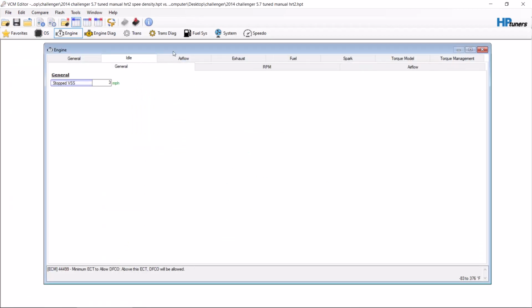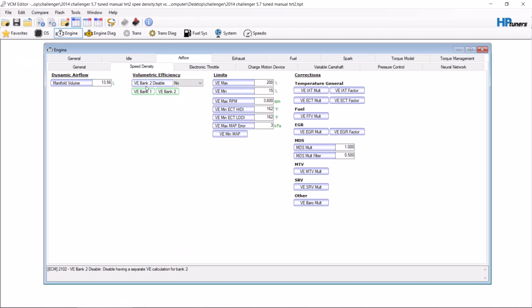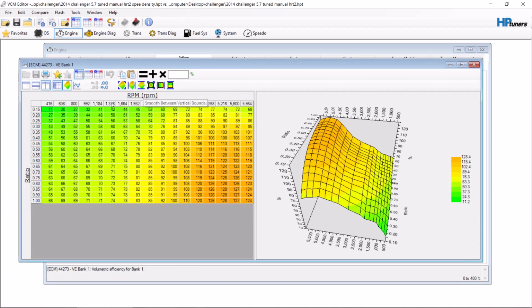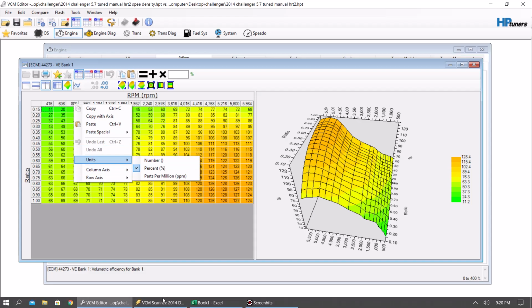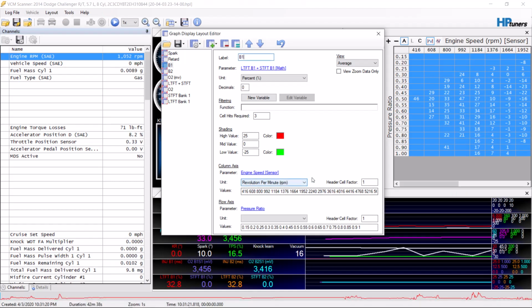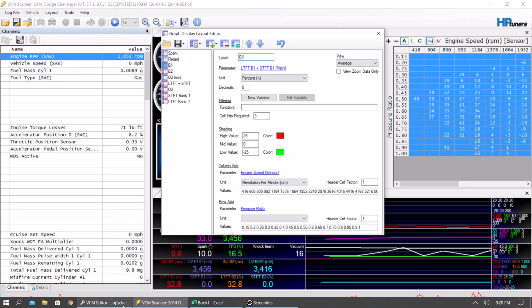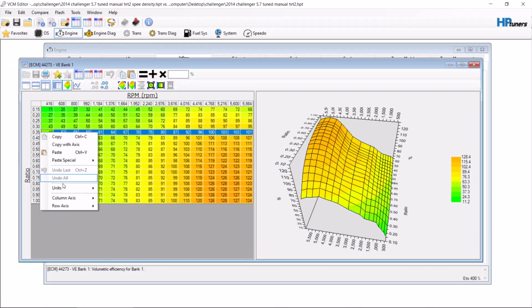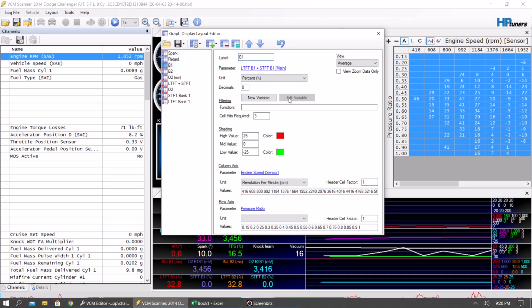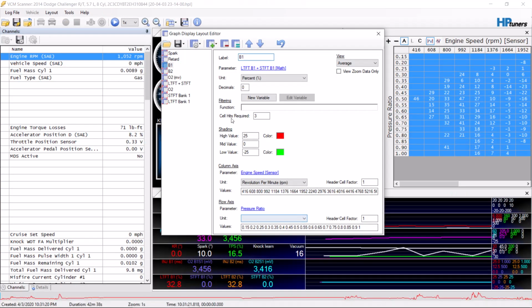You're going to want to go back to the speed density, go back to VE bank 1. You're going to want to right click here, and that way you can copy the labels for the column. You're going to want to go back, paste them in the column. You're also going to want to go back to editor. You're going to want to right click here as well, get the row axis, copy the labels, go back, and put them down here. You're going to do that for both banks, bank 1 and bank 2.